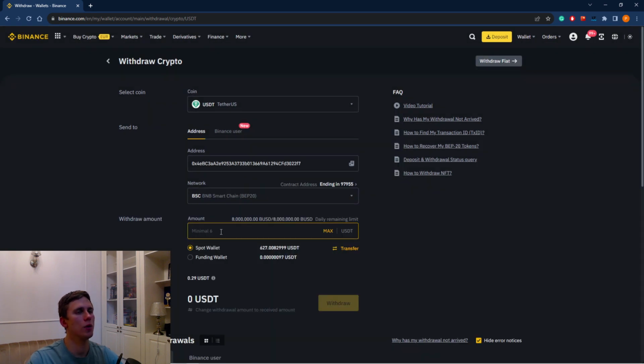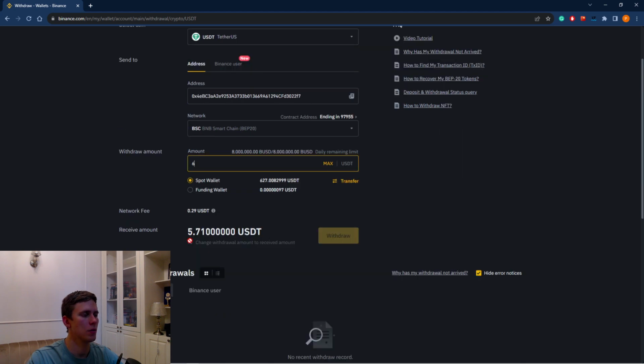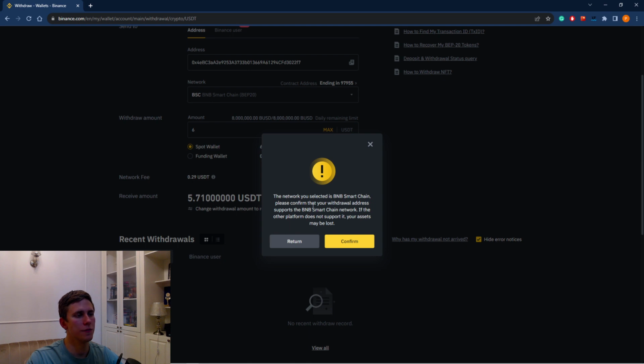For example, we would like to send $6. 5.7 we will receive. Please confirm that your withdrawal address supports the BNB Smart Chain network. I warn you to always correctly check the address and the right network. In most cases, if you made a mistake, the system tells you that the address is incorrect, but in some cases you can lose your money.